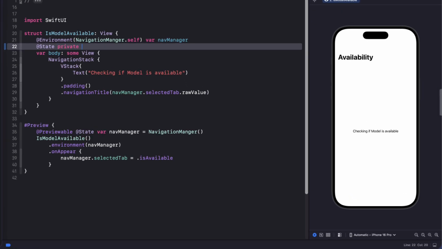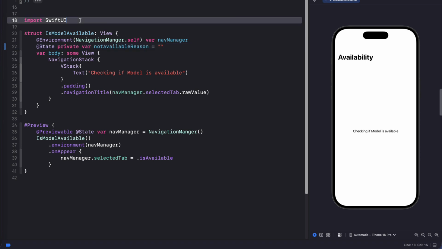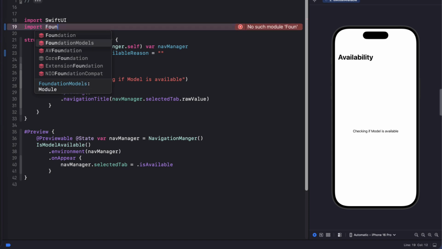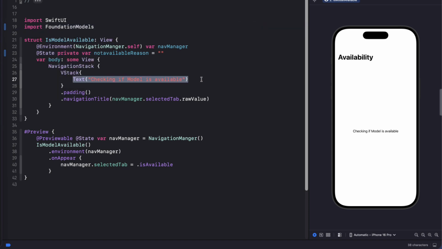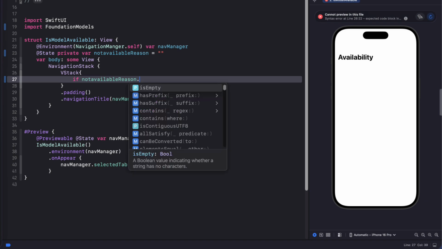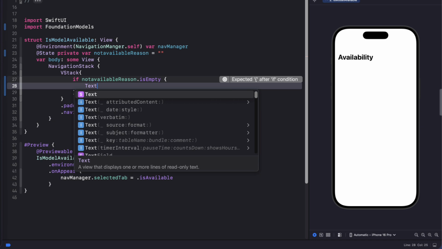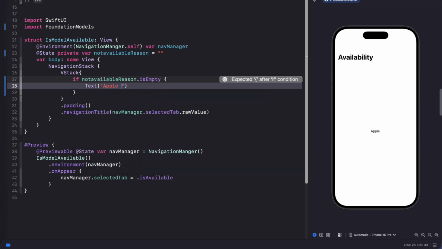Let's start by creating a state property in this view called not available reason, and we'll set it to an empty string. And this is going to hold the reason why Apple Intelligence is not available. So we'll need to first import foundation models. And then in the VStack, we'll replace the text view with an if-else clause. If the not available reason is empty, this means that Apple Intelligence is available. So we can just show our UI. So I'm just going to add a text view with the text Apple Intelligence is enabled.